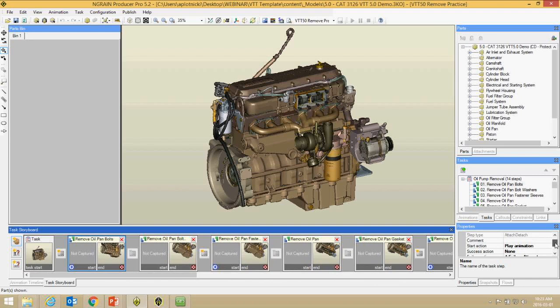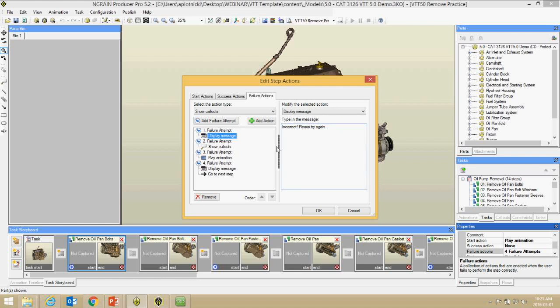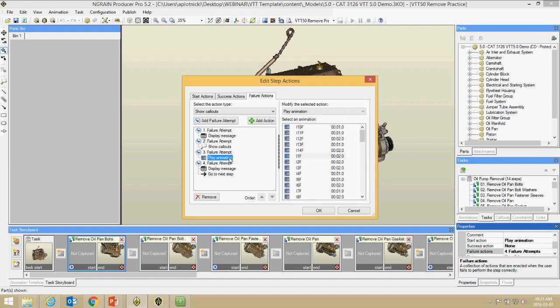If we go into the details of it, I just like to show you this failure actions thing here. So I'm just going to bring it up. If the student makes a mistake and they do not do the right step, then what happens? Well, here we have one failure attempt where we display a message, incorrect, please try again. On the second failure attempt, there's a call out that's shown. I'll show you what that looks like in a moment. In the third, there's an animation. And in the fourth, we tell them it was wrong, but we move them on because we don't want them struggling with this step to hold up them learning the rest of the procedure. And so these are 4 levels of feedback right here, but it doesn't have to be 4. There could have been fewer, there could be more. That's just how many we actually have set right now.